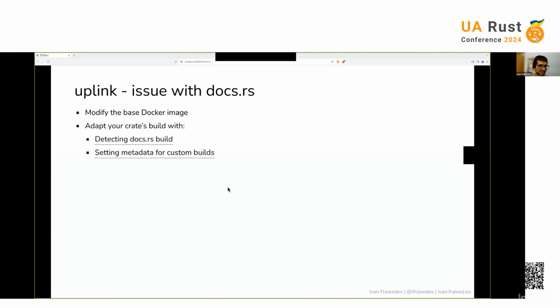And I found the second way to solve this. You can adapt your crate's build, because Docker REST allows you to detect when Docker REST is building your crate.